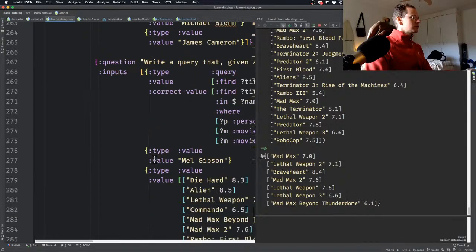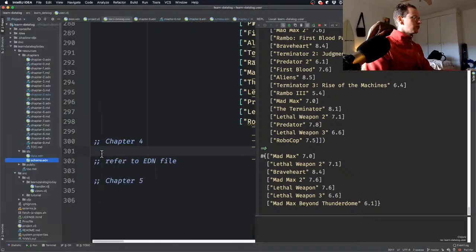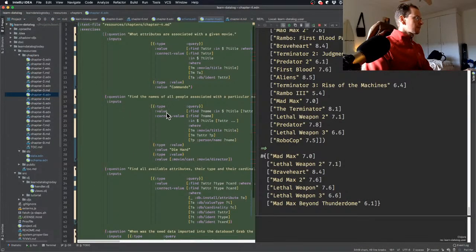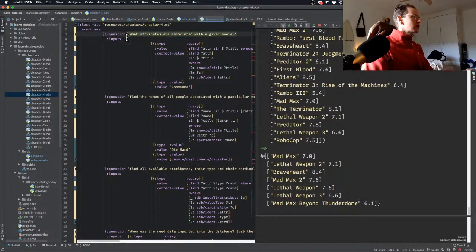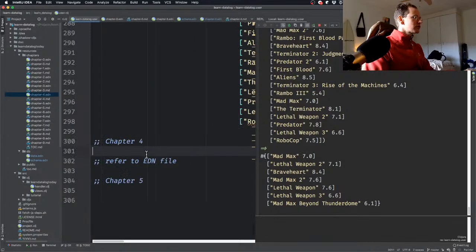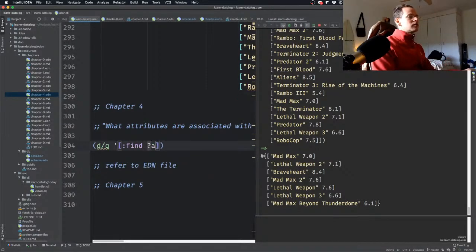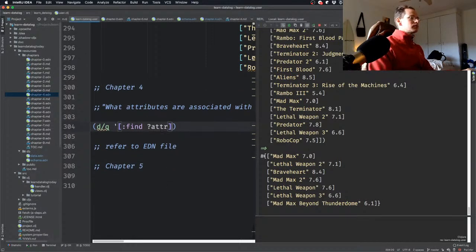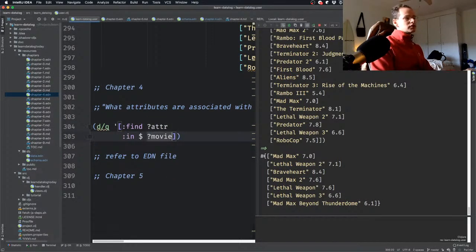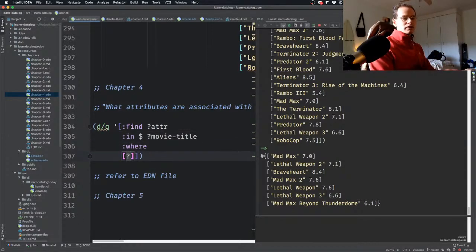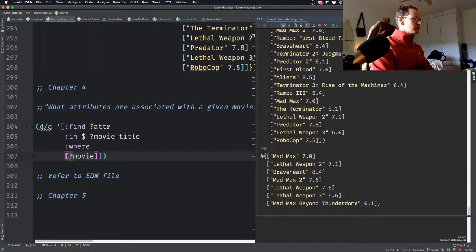Right, so let's move on to our next chapter, chapter 4. Okay, so chapter 4, we can ask a question like, what attributes are associated with a given movie? So we're going to write a query. We're going to want some attributes. We're going to provide some movie, some title. I'll put in Mad Max or something, and we want all of the attributes that are associated with this movie.